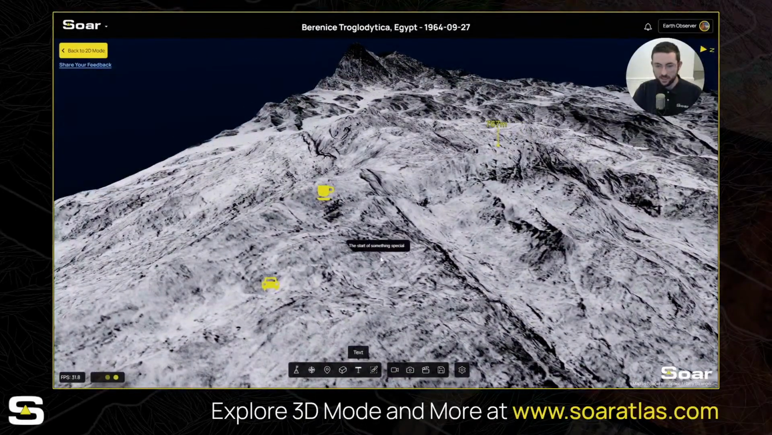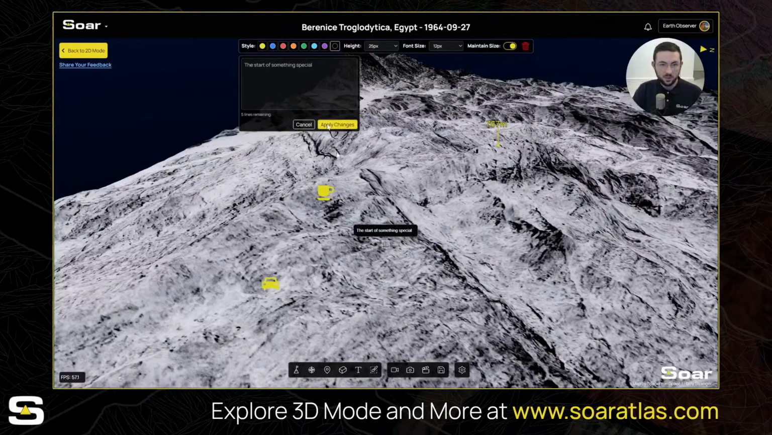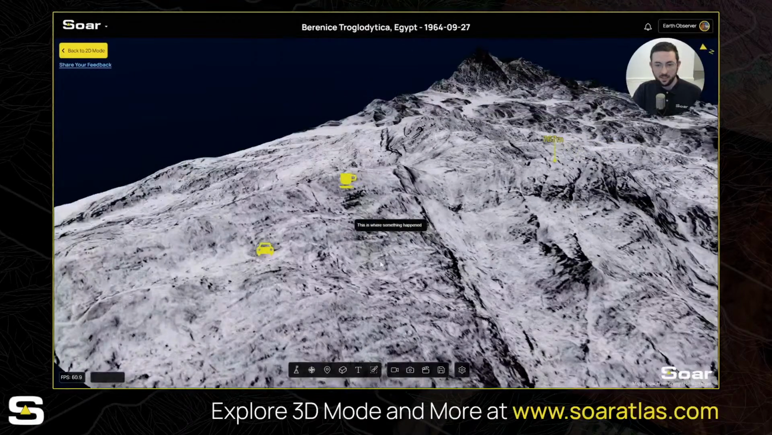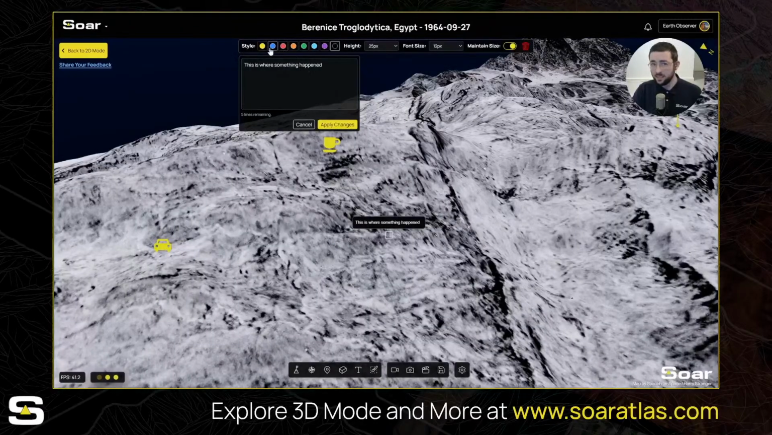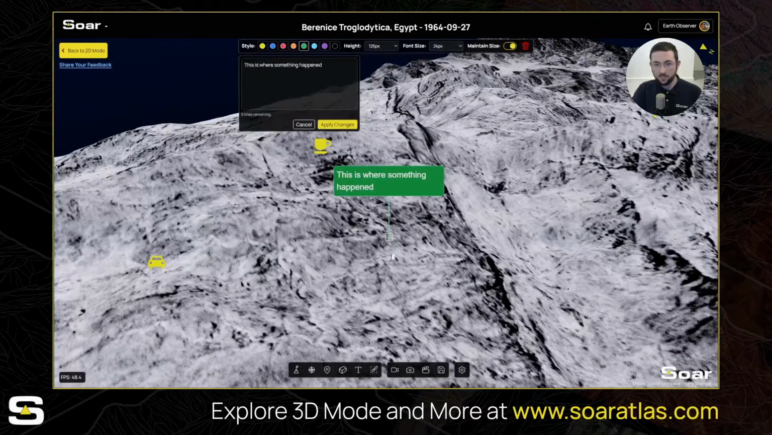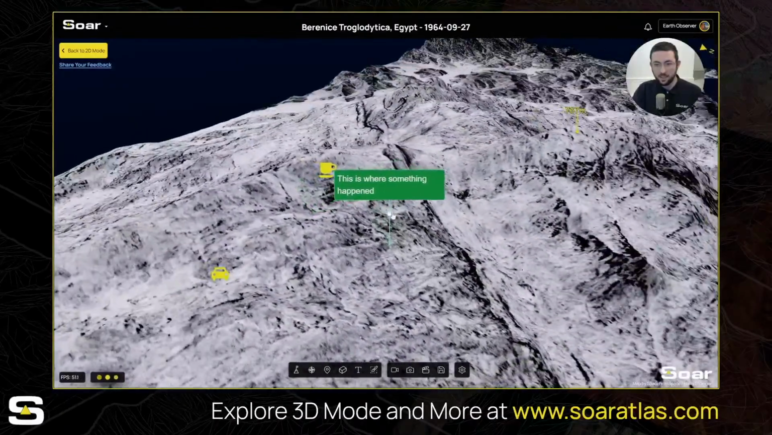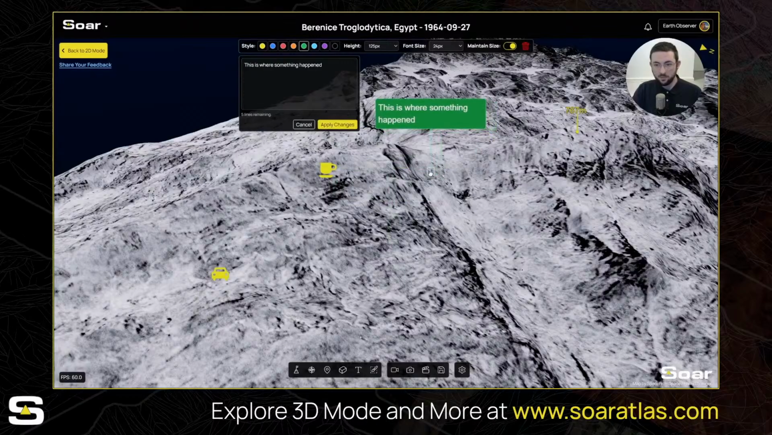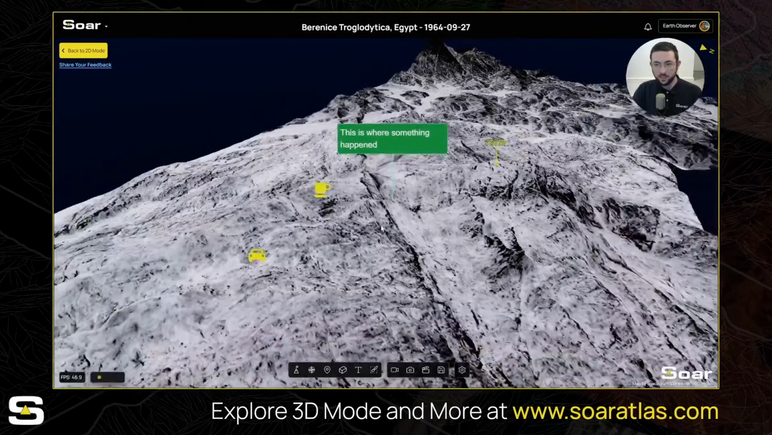So the next tool is just a text tool. This is really handy, of course, to mark up something, so you can say this is where something happened. All you have to do is hit apply changes, and you can see that it updates there. Just like the other tools, you can style this however you want. If you want to change the color, we can do that. If we want to change the height, you actually see the height comes off the map a little bit. Then you can choose the font size and make it nice and large. That's definitely really good for marking up particular spots.